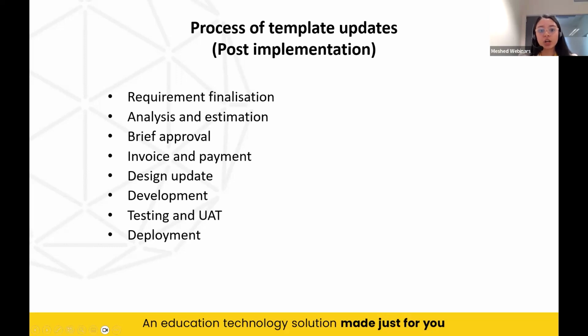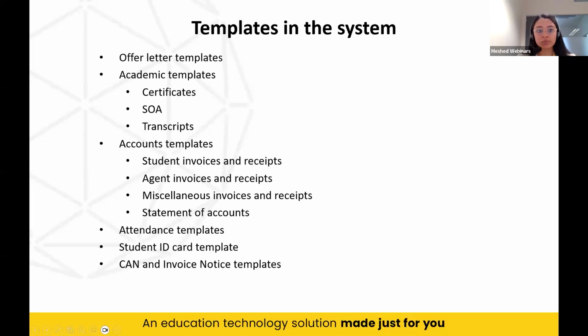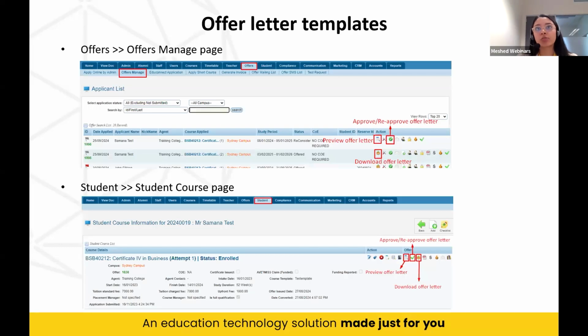Now, moving on, I will also be showing you what templates are available in the system. While I'm doing so, I will also log into the platform and go through every page, and what icons and steps are necessary to generate or preview these templates from the system. What you currently see in the slide are all the templates that are currently available in the system. Starting off with the offer letter template, which is, I believe, one of the most widely used templates and one of the most important ones to all our clients.